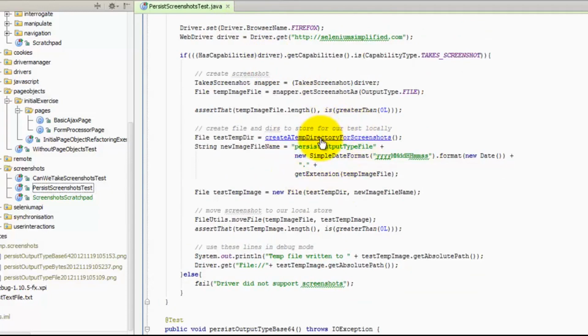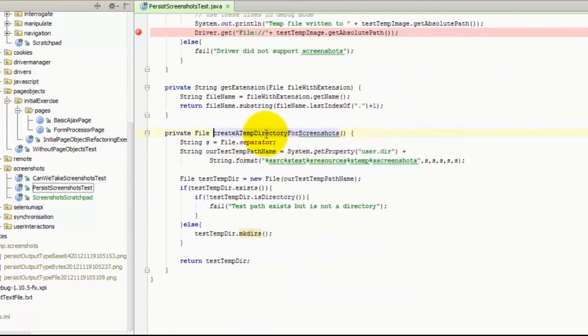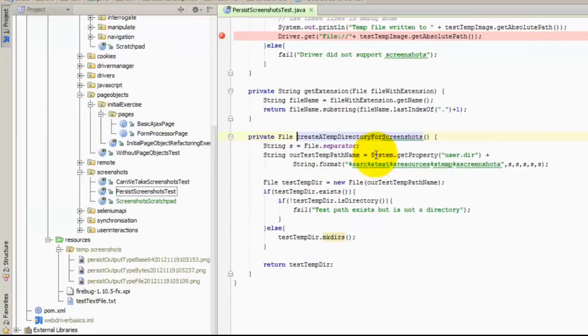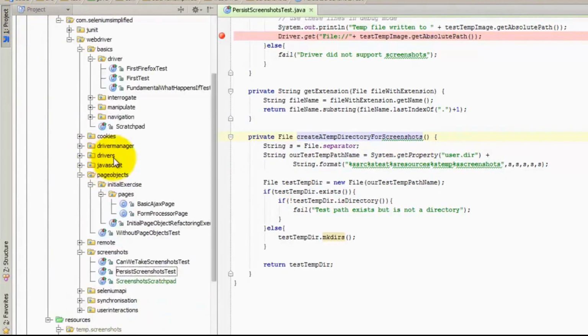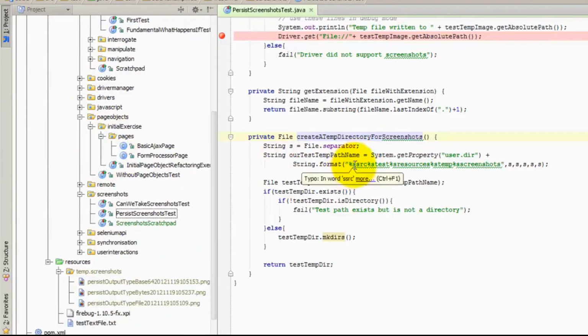Let's have a look at the create directory. Now the only reason I've put this in a method is that it gets quite big. And I'm basically saying, get me the current user directory, which because we were in the IDE, will give me the root of the projects here. Then I'm saying, go into /source/test/resources. And the reason I'm putting these %s in here is just in case I ever run this on Linux or Mac, I can get the appropriate operating system file separator and stick that in my string. So source test resources, temp screenshots.